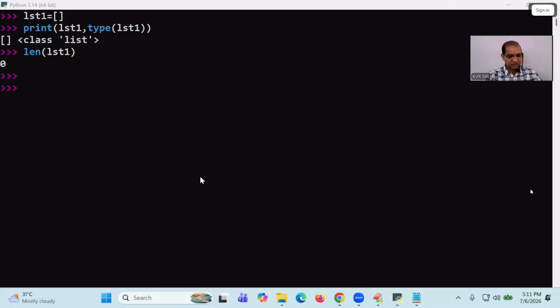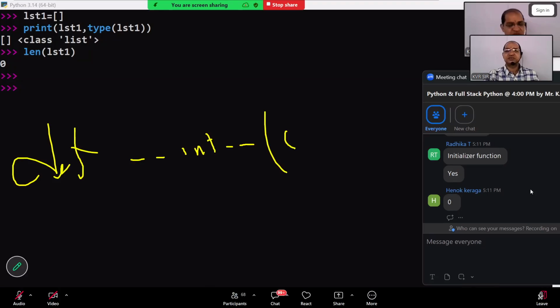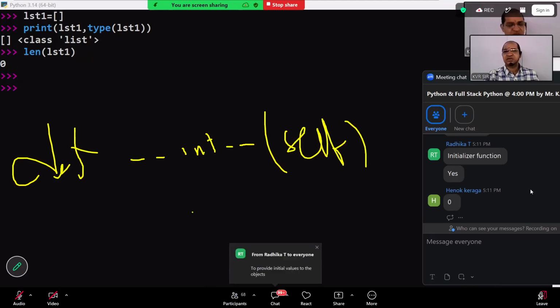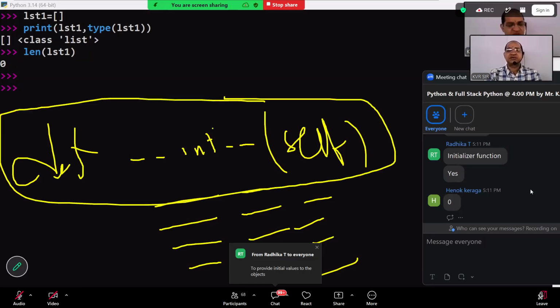Actually, in Python, the constructor will be def __init__(self). This is called a constructor. This is called a constructor definition.